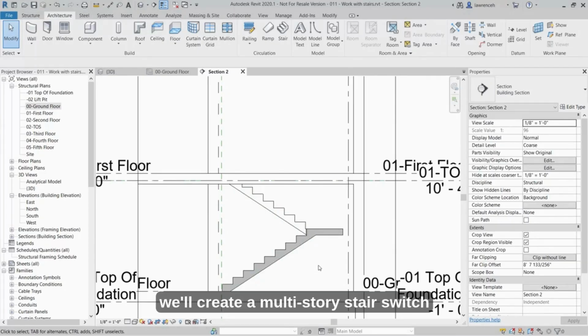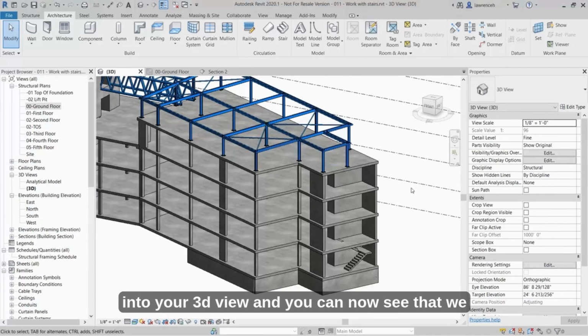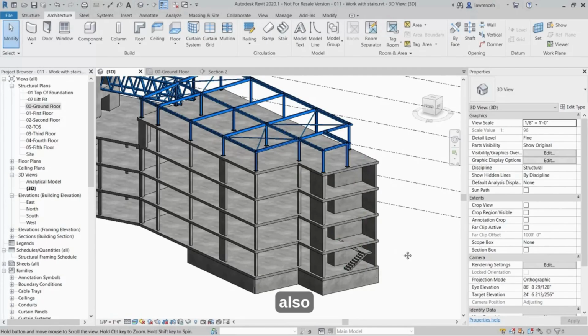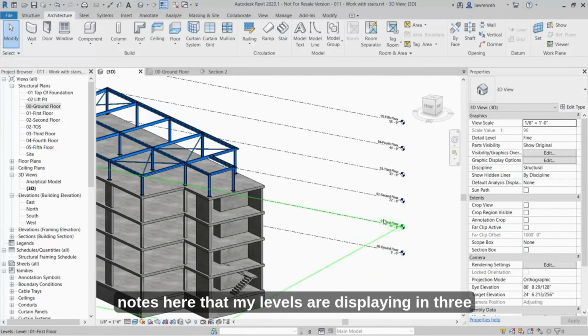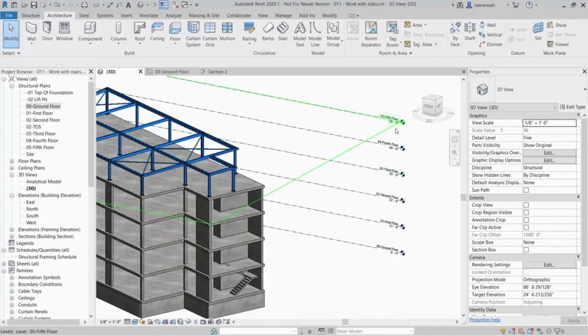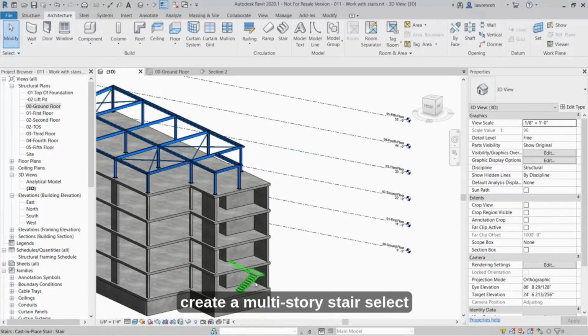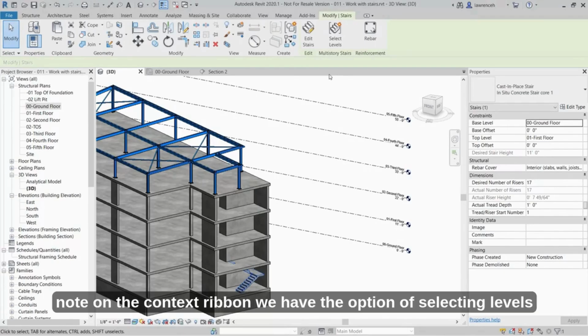Next, we'll create a multi-story stair. Switch into your 3D view, and you can now see that we have our staircase that we've just created in 3 dimensions. Also note here that my levels are displaying in 3D. To create a multi-story stair, select the stair, and note on the context ribbon we have the option of selecting levels.